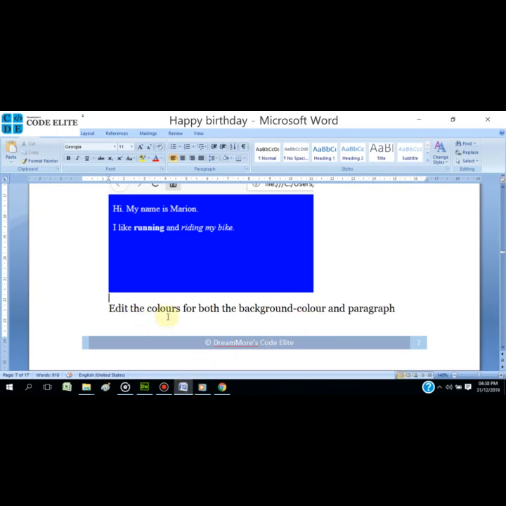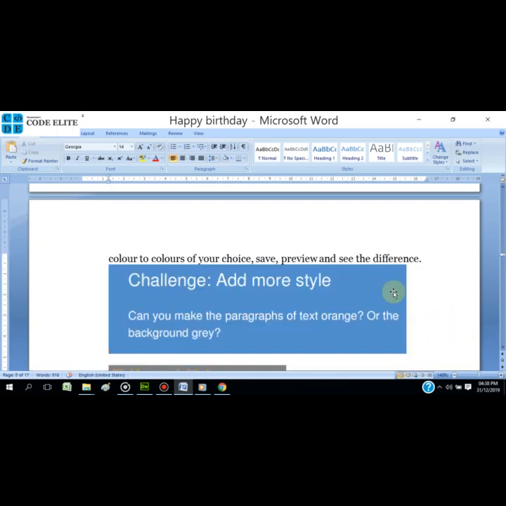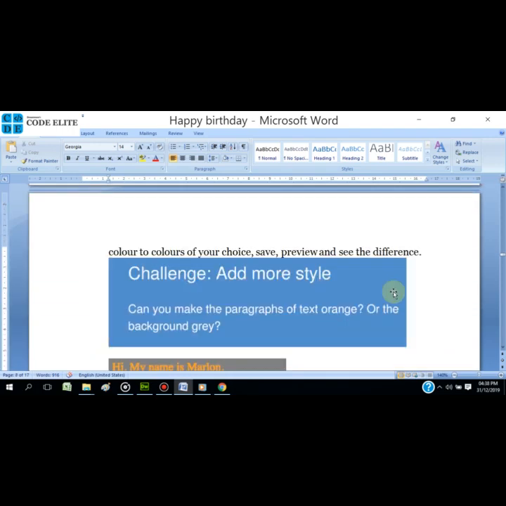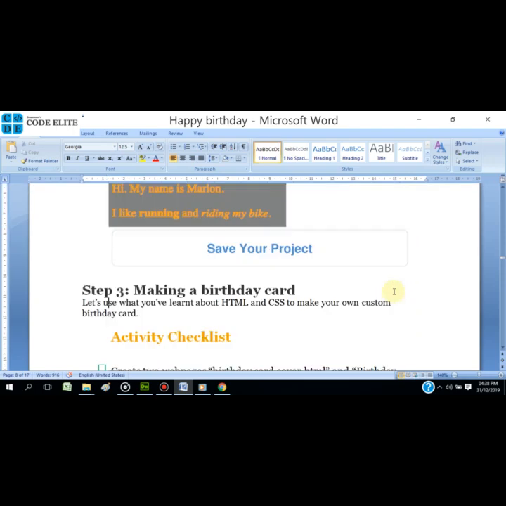Okay, I did the colors for both the background color and the paragraph, so you can choose to edit it to any color you want. Background, paragraph color, to colors of your choice. Save, preview, and see the difference. So you can do that if you have time, please. Challenge: add more style. Can you make the paragraph text orange or the background gray? You can do something like that if you want.